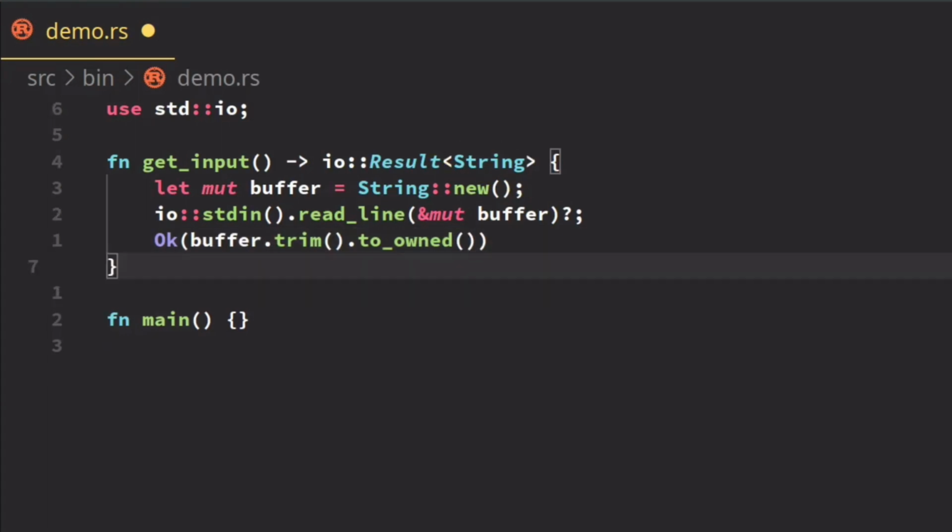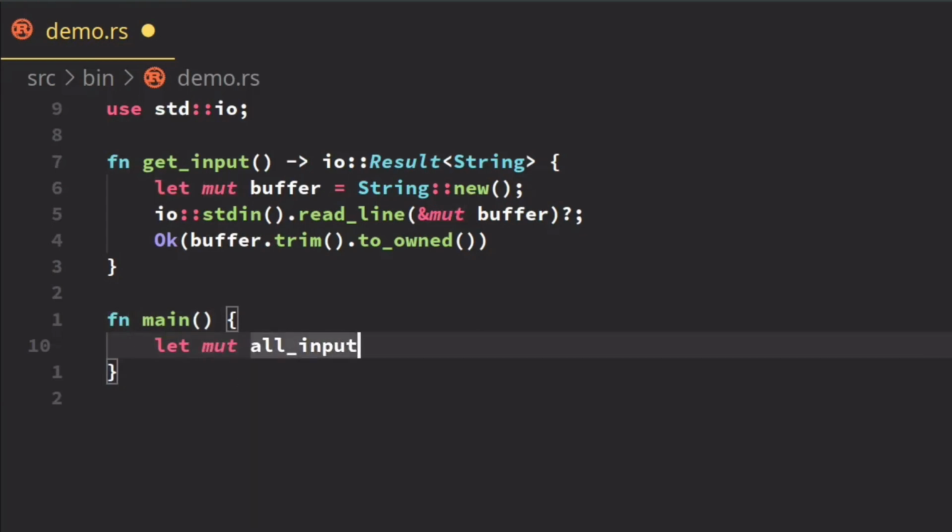Now that we have our input function created, we can create our main function. So I want to have two inputs gathered from the user. So I'm going to create a vector called allInput, and we'll just make an empty vector. Notice how it's mutable because I'm going to be adding data into it from this getInput function.